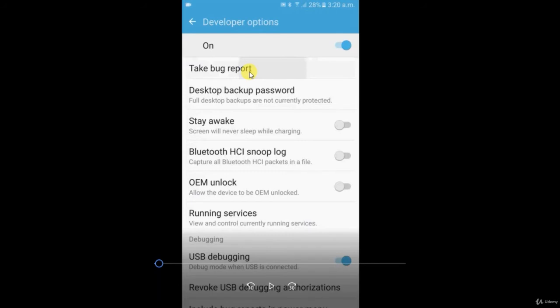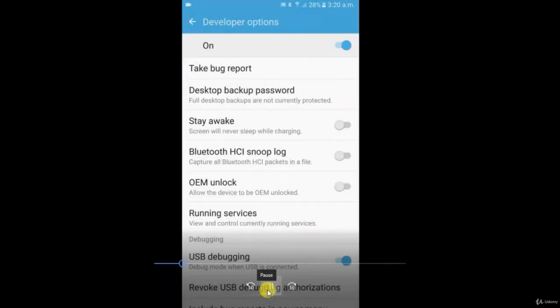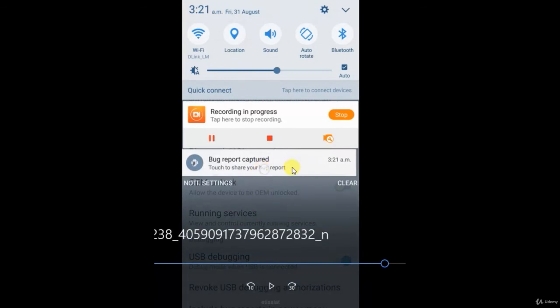Of course, if you did that once and pressed 7 times, then you don't have to do that again to make the developer options appear. No, you will go directly to the developer options and start from there. So let's see how she took a bug report. After she pressed here, she chose report. Now she will wait for some time, and finally she will find that the bug report has been captured and saved, and now it's ready to be shared.